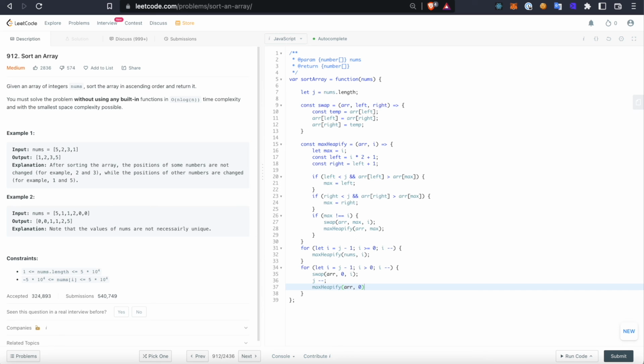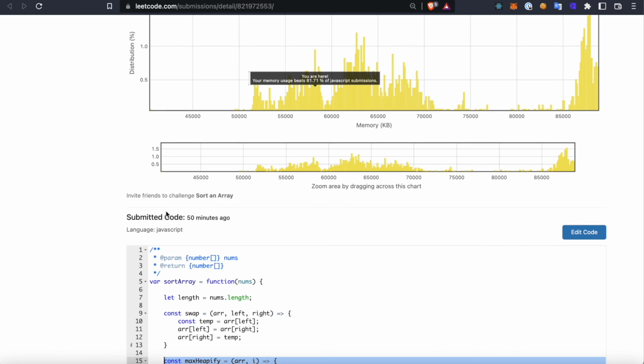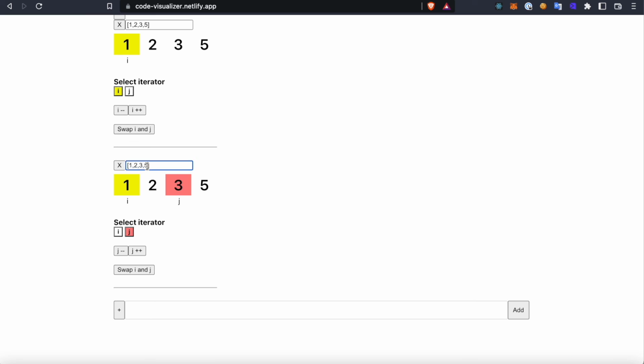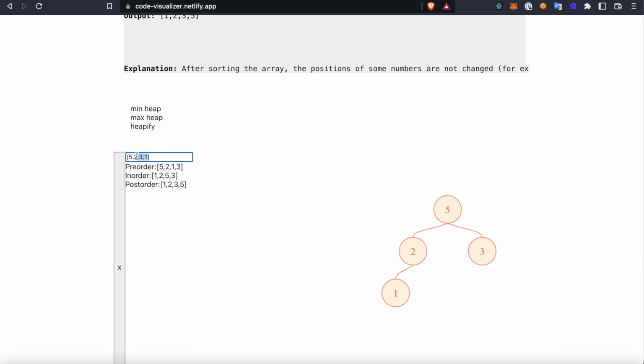We need to heapify the leftmost number because take 5, 2, 3, 1. We have 5, 2, 3, 1. 5 swaps with 1. And now we have 1, 2, 3. See, this is obviously not heapified, so we need to run a heapify function so that we end up with this. See, 3 is at the top, and that'll be the leftmost node, so then we can swap that with the next rightmost number, and so forth.